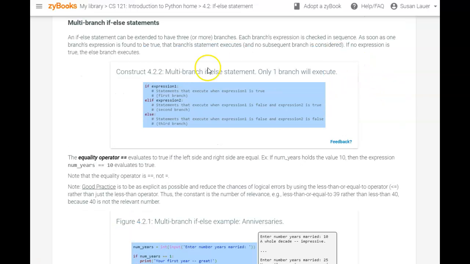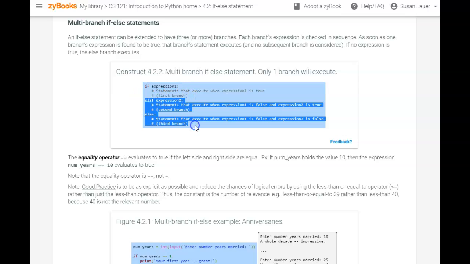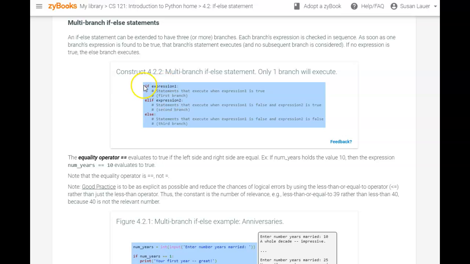Hooray. Now in 4.2.2, the multi-branch if-else statement is showing you that you can have an elif in between and then another else after. So the first line, the if line, we're only really concerned with the lines that are not indented. So let's first think about those. If this line, expression 1, is true, it'll do the next 2 statements, and then it'll skip the rest of the program. So if expression 1 is true, the first 3 lines will execute, and then it'll skip the rest. Now we've executed the first line.